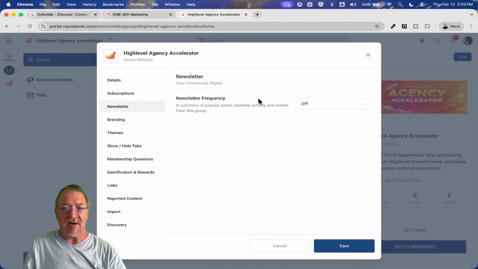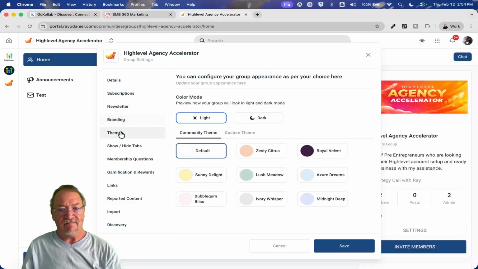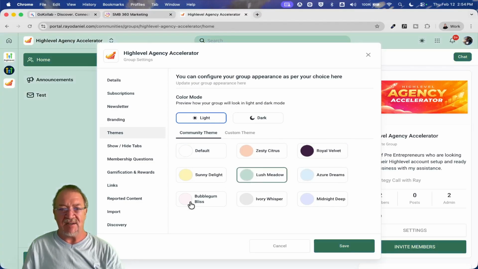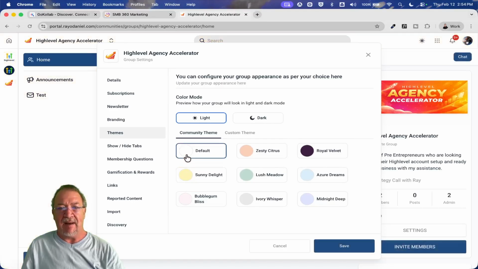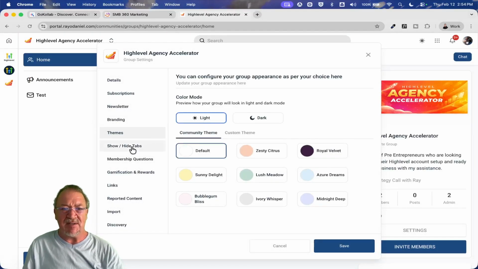If you want to have a newsletter, you could do that. This goes back to the branding. You could set the branding up before, but if you want to change the branding, you could do it here. Themes, this is where you can change the color. Notice how there are some light colors if you just want to change things and make them different. I'm just going to leave this as default. If you did want to make it dark, you could do that here as well. So all of these options are available to you.